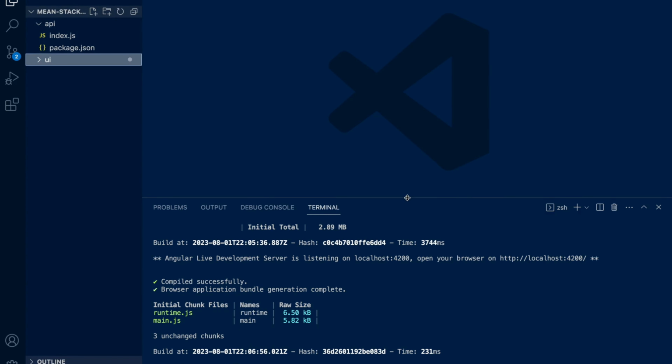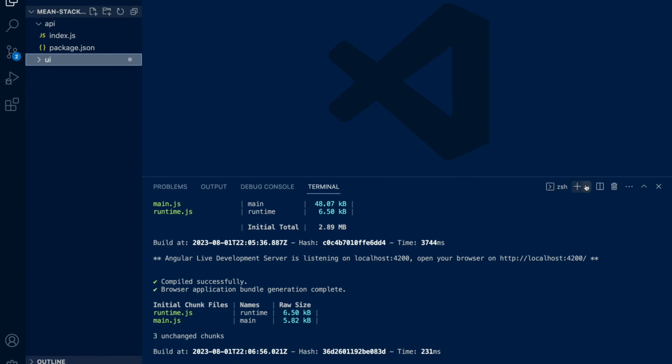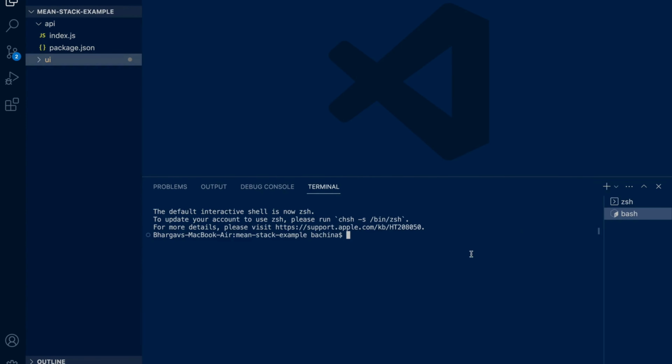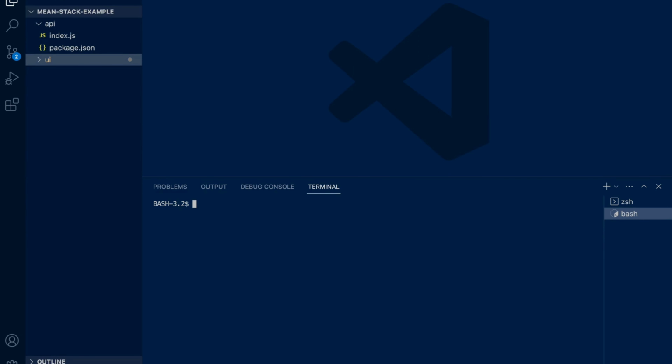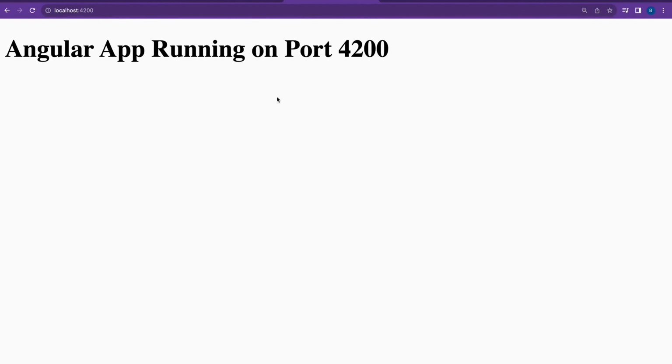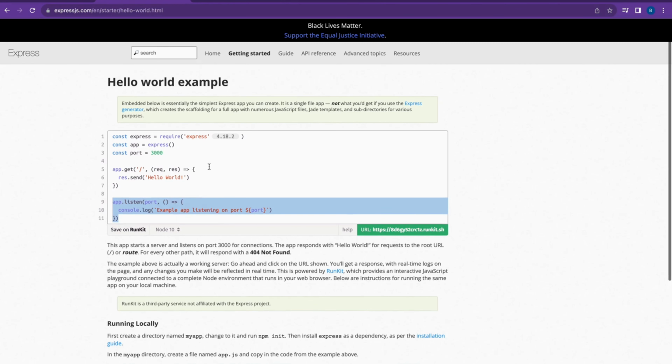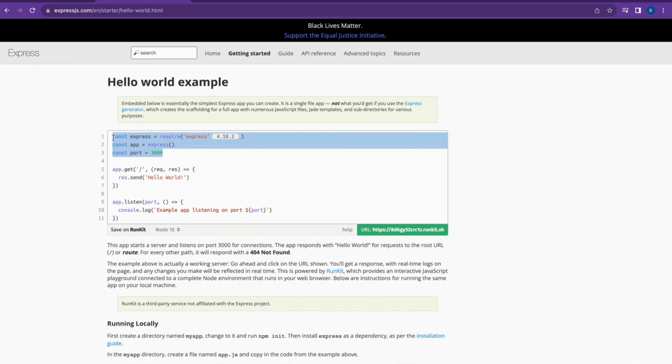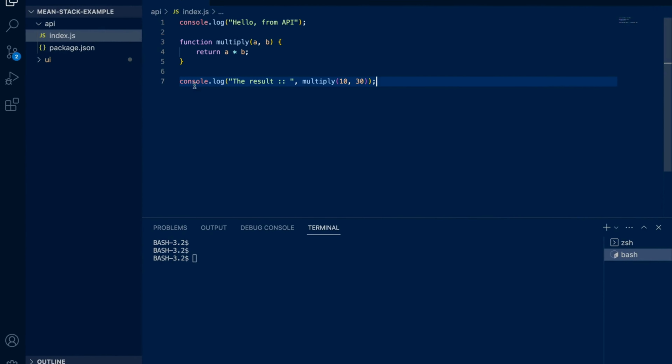Now let's go to API, in which we just created only one file. We need to remove that simple file and we need to set up an Express server. When we run npm start, it just runs the function there and some two print statements. So let's go ahead and look at the Express page and copy those 3 lines and paste it here.